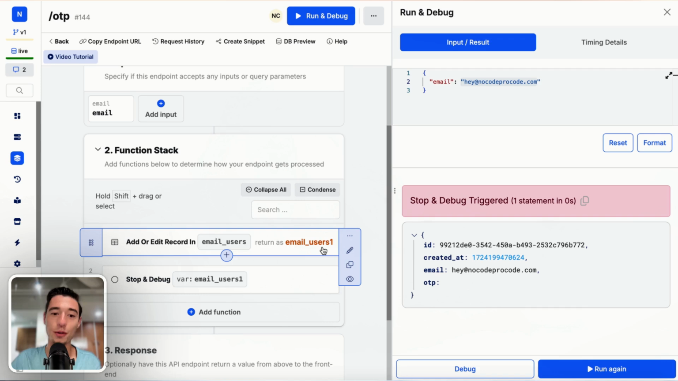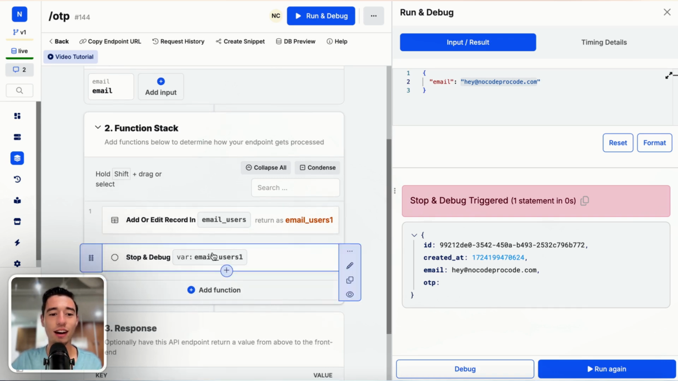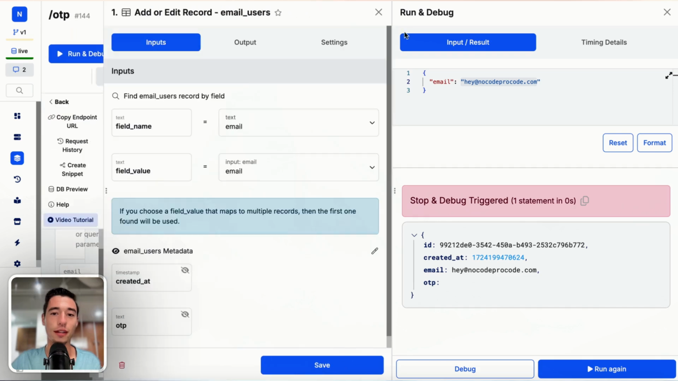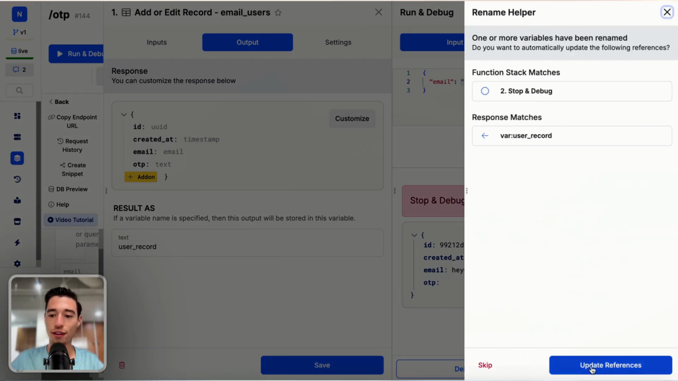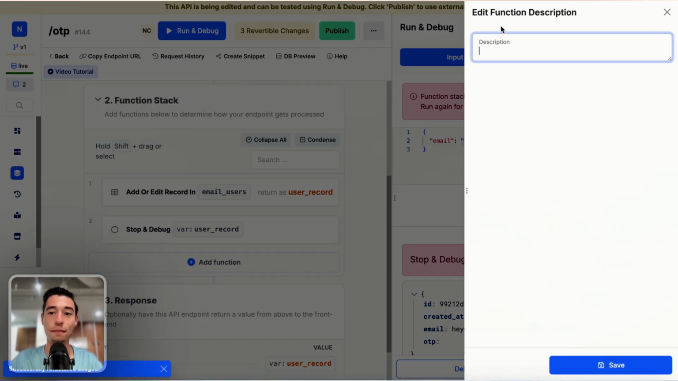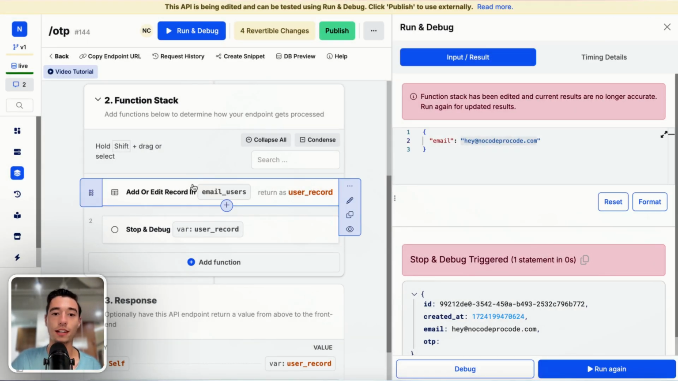But what we want to do is go in here, and we just want to rename the output a little bit to have it nicer. I like to call this user_record. We go on save, we update the preferences, and we go on the 3 dots, and we name this "set user OTP / create user with OTP". Here we go. Because in this we're going to create the user or not.